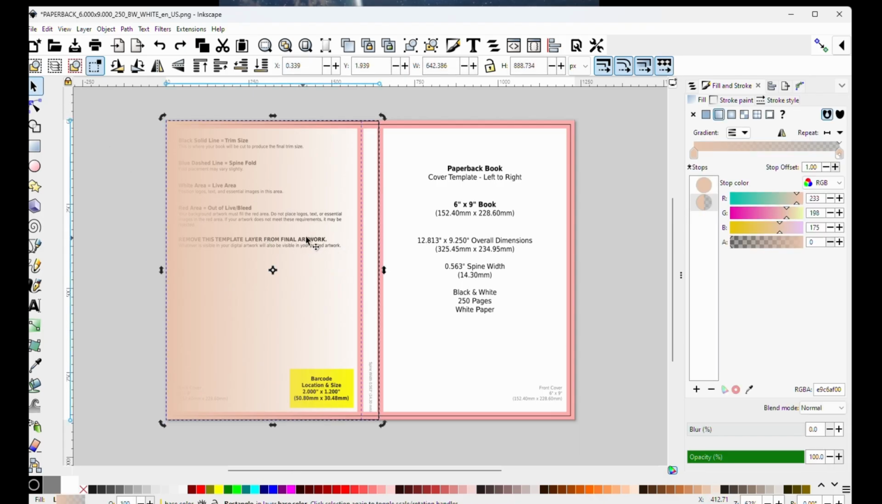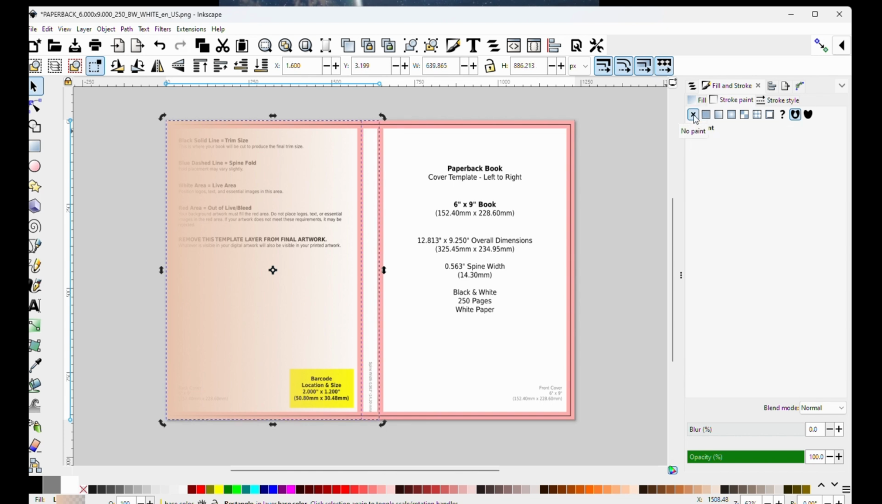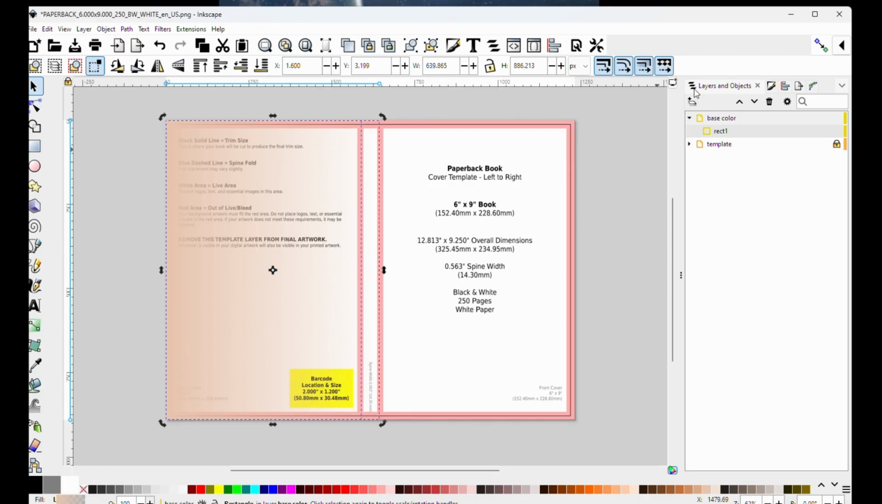So let's select this again, and we're still in Fill and Stroke. Let's go down to the bottom, to the next line down and click on stroke. And now click on the X and we get rid of that stroke. Notice it just disappeared. So now we don't have a box anymore. Let's go back to layers and objects and click off. Now we just have color.